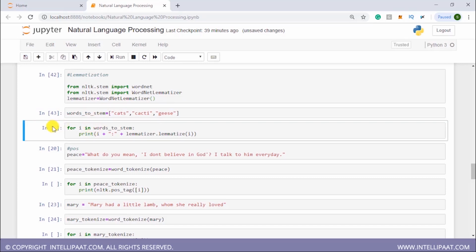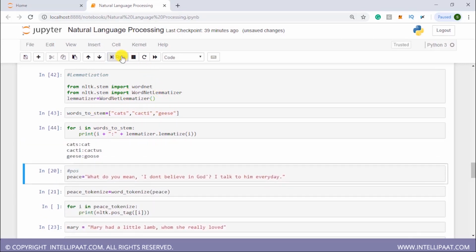After that, I will create a for loop which will go through these three words and lemmatize each of them. I'll hit run. Right, so you see that cats has been lemmatized to cat, the lemmatized version of cacti is cactus, and finally the lemmatized version of geese is goose.